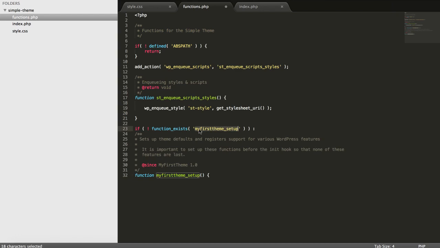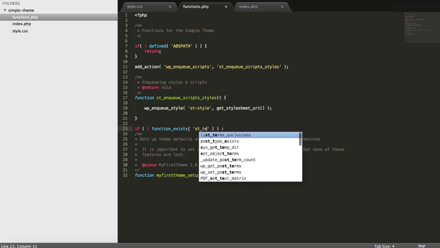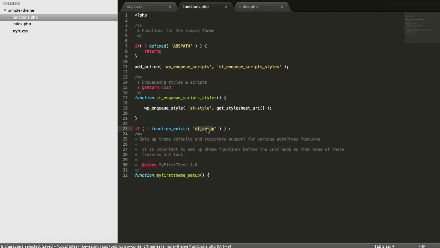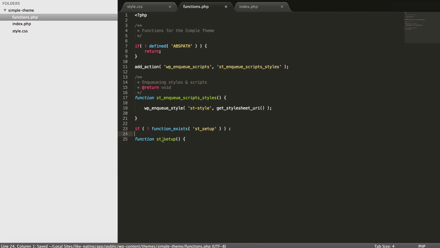So why is that? ST setup, and we are using this if for some reason another developer starts a child theme, they can also set it up. So we will not use that if a child theme is called, because then this function will already exist. And we can add a simple comment, simple theme setup. We don't return anything, and here it is.